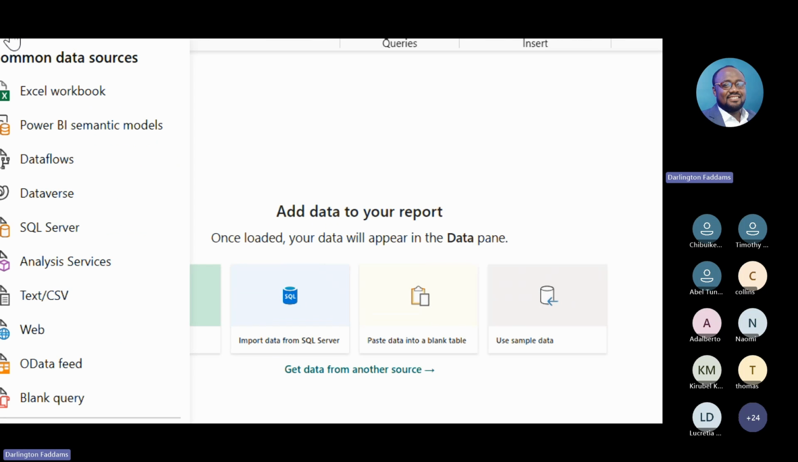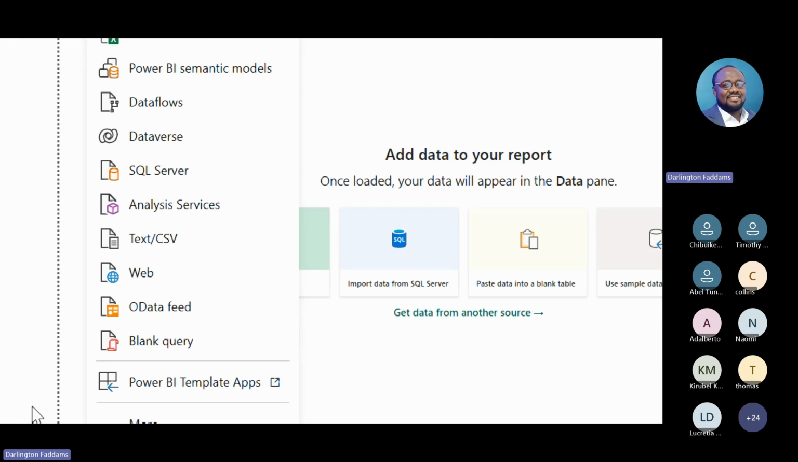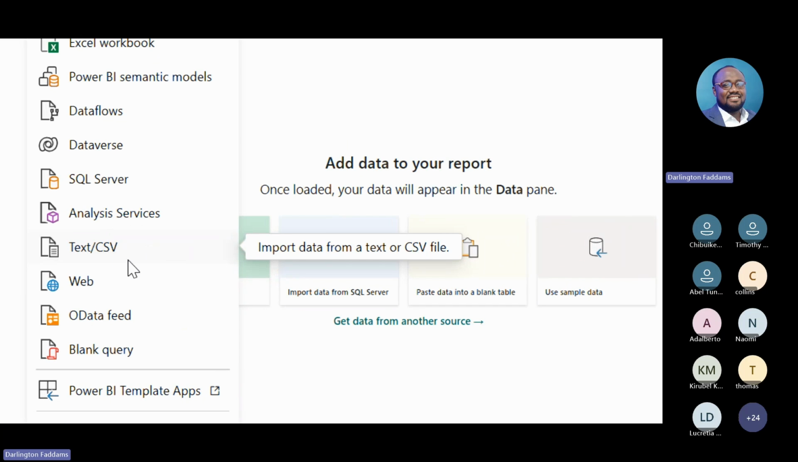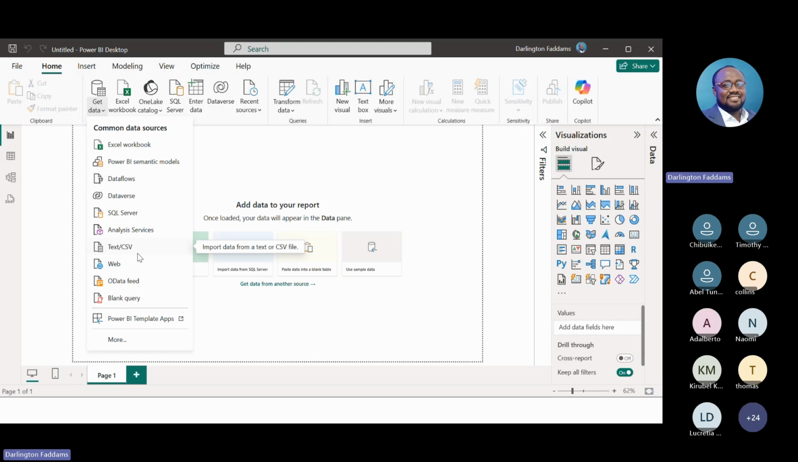And today, this is what we are going to use. To get data, we are going to use Text/CSV. Please type Text/CSV in the chat for me.